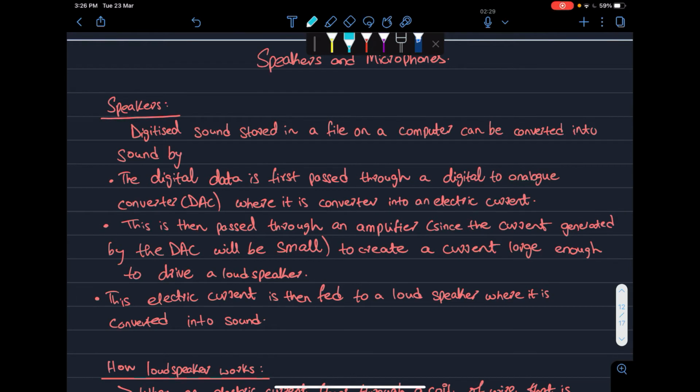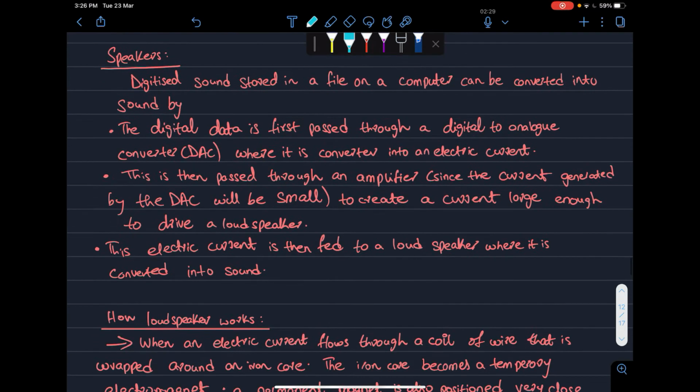So I think everyone's been aware of how speakers work, right? You have a microphone, you have a speaker, or you generally have a speaker in your computer or your smartphone, right? So let's go over what a speaker is. So you have digitized sound, digital sound that is stored in a file on a computer, and this can be converted into sound.